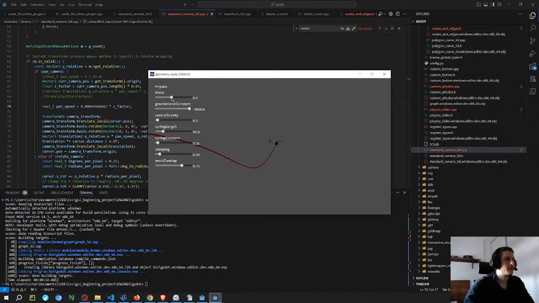And here, it seems that it is working now. Right now it's just translating the node there based on the value here. It's pretty cool. Yeah, this is a problem.